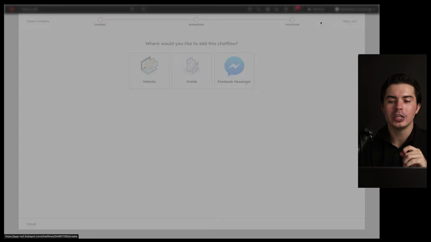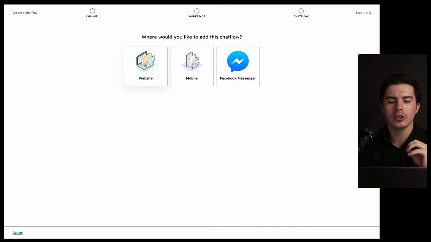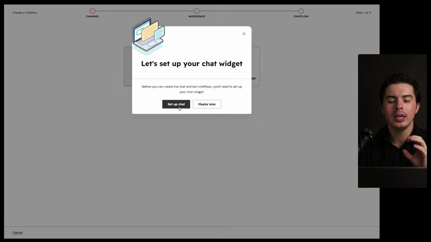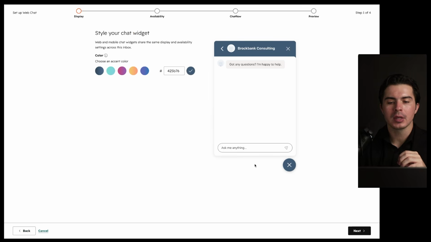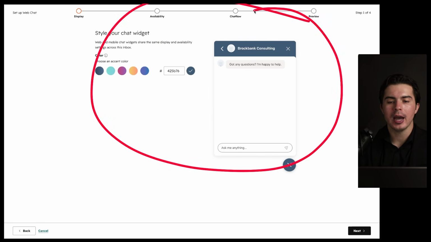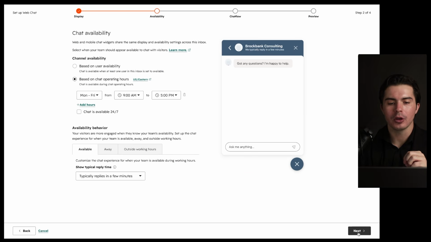We're going to start with create chat flow and you're going to see website. We're going to click on that and then it's going to say, hey, you actually have to set up chat as a channel before you create the chat flow. So we're going to set up the chat. We're going to go to web. We're going to go to next, and we're going to make sure that the chat bot is created first. So we're going to go to next.